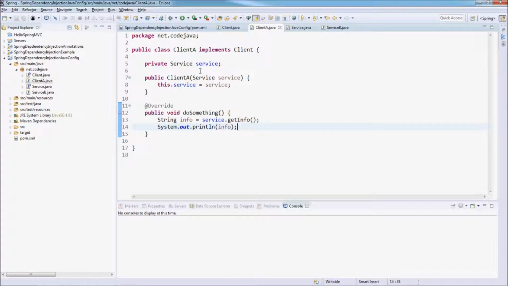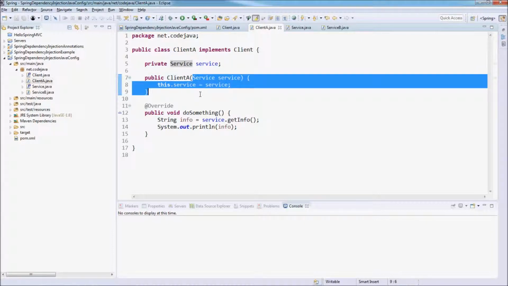You see in this client A class, it doesn't have any reference to the service B class. You see, it only refers to the service interface, and that means it can work with any implementation of the service interface. It cares only that it works with a service object, and the actual implementation is injected, passed to the class via its constructor.